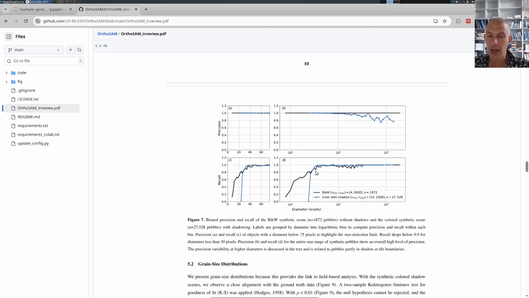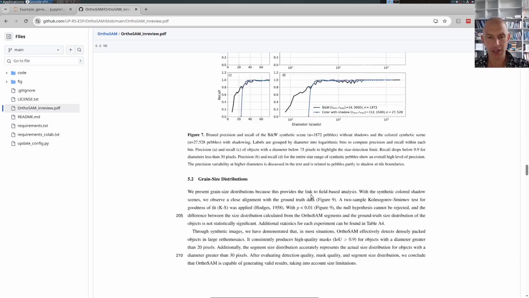strong signal. Interestingly is that this signal is more of a transient zone where the recall changes, which means that still some pebbles are being detected, but fewer. It's not an abrupt drop that at less than 30 diameters you're not detecting any pixel anymore. It's more or less a gradual decline.